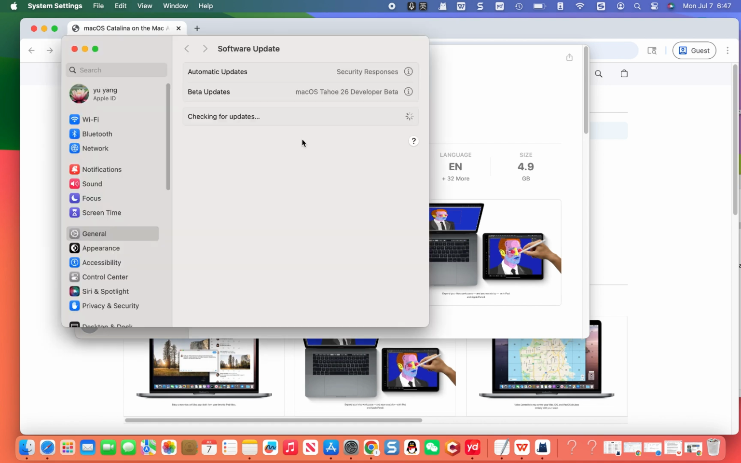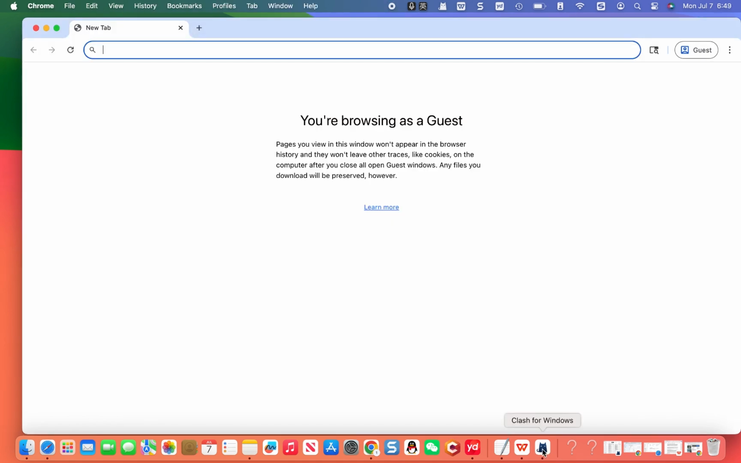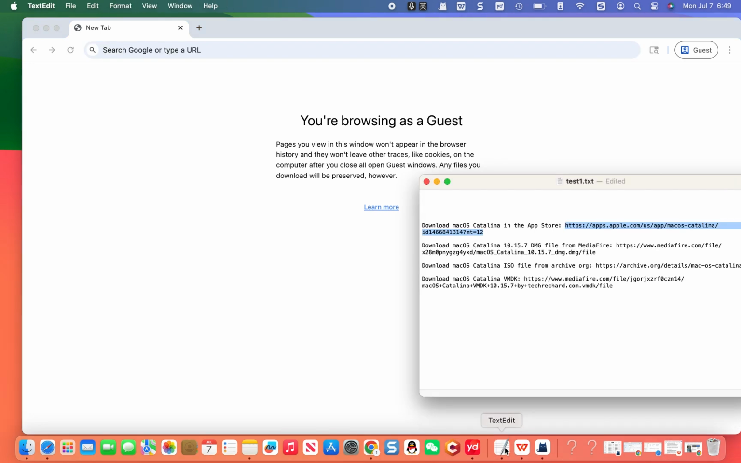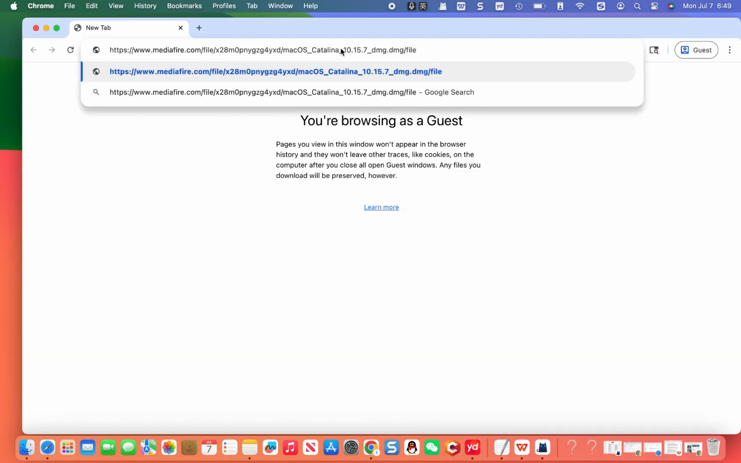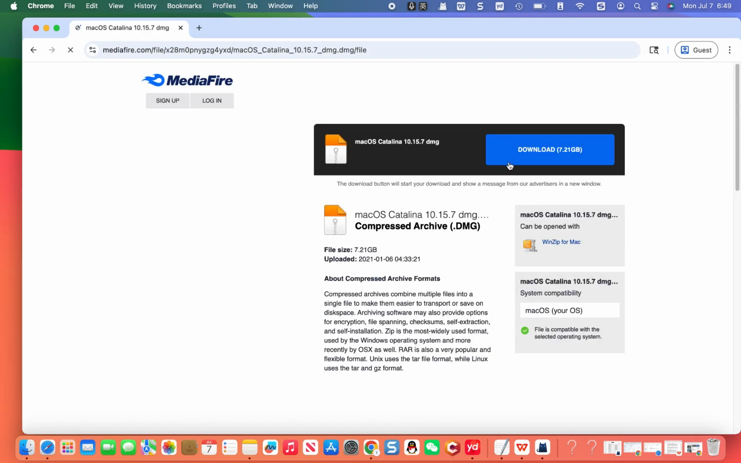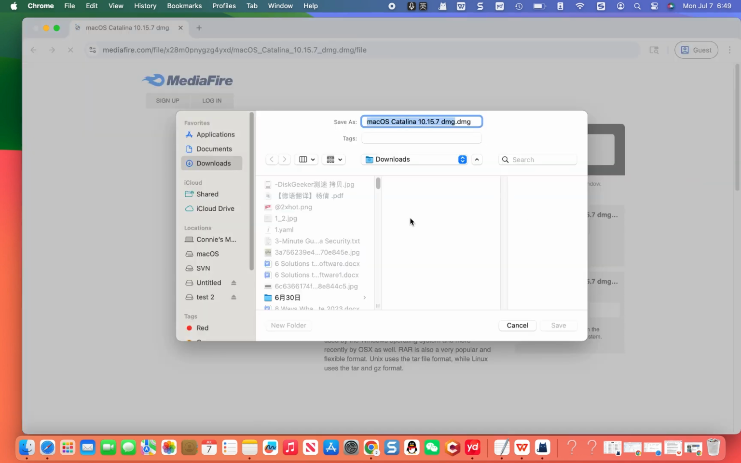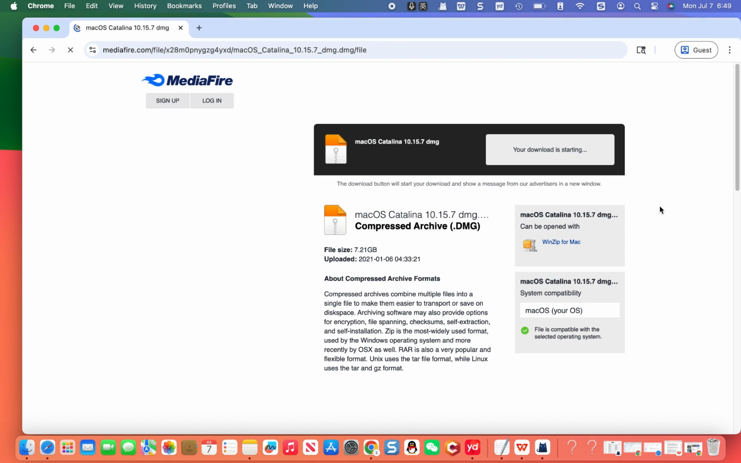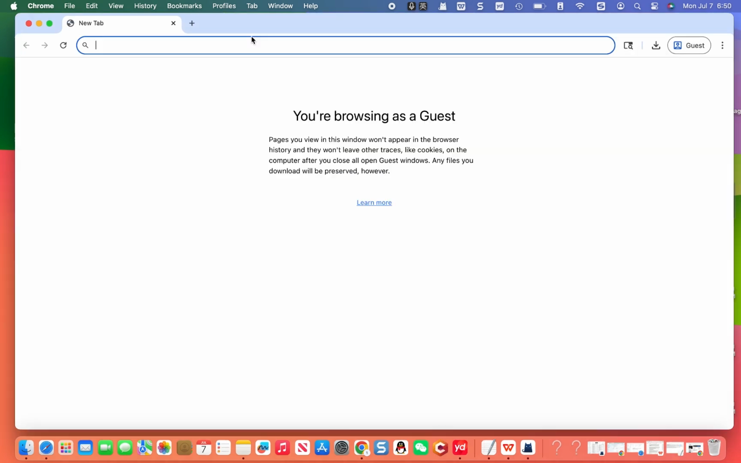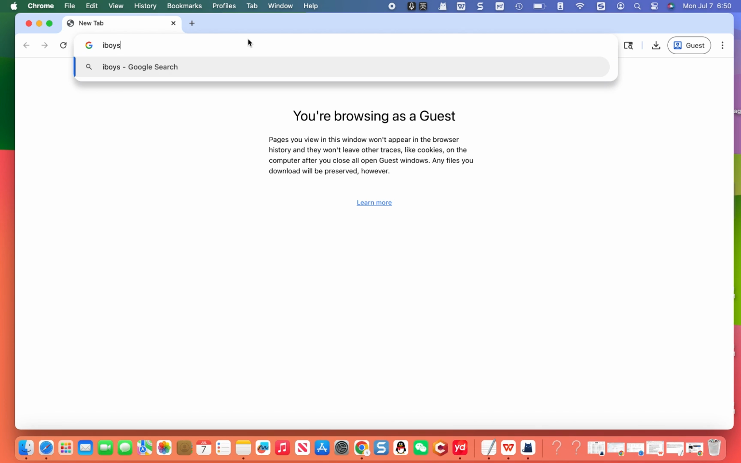In this case, to download macOS Catalina for distribution or bootable USB installer creation, you can download macOS Catalina DMG file. Follow this link to find the macOS Catalina DMG file from Mediafire. However, I have to remind you that Mediafire is a shared cloud storage and file sharing service. The macOS Catalina DMG file on it is uploaded by an unknown user. So for security consideration, I suggest you download macOS Catalina DMG file with iBoysoft DiskGeeker.